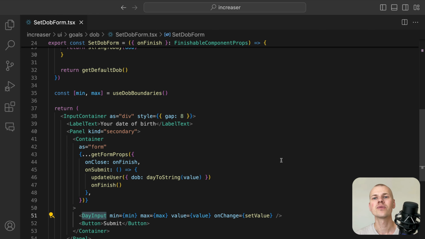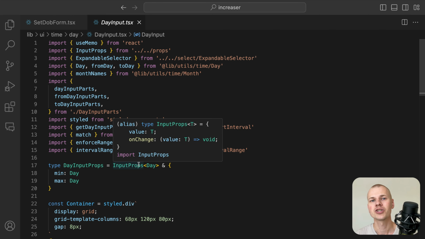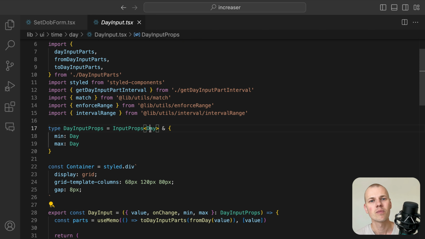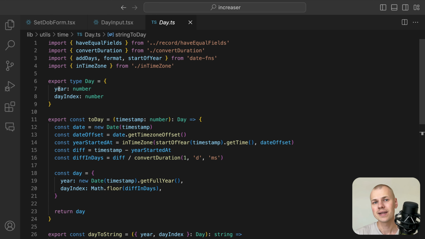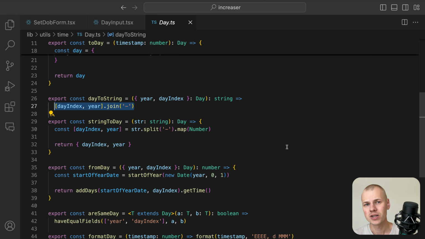Our dayInput component receives 4 props: value, which is the selected date; onChange, a function called when the date changes; min, the minimum date; and max, the maximum date. We use Day as a type for the value, which includes year and day index fields. This approach might seem a bit unusual, but it's quite effective for representing a day without needing the month explicitly. We store the date in the database as a string using a date-to-string function. Additionally, we have several helper functions to convert between day, timestamp, and string.